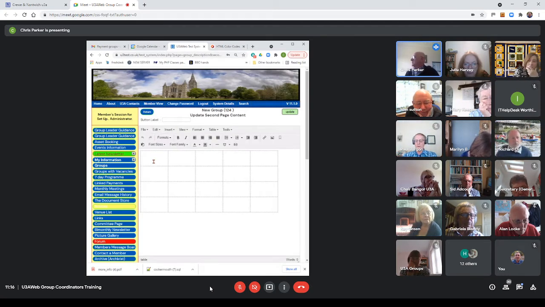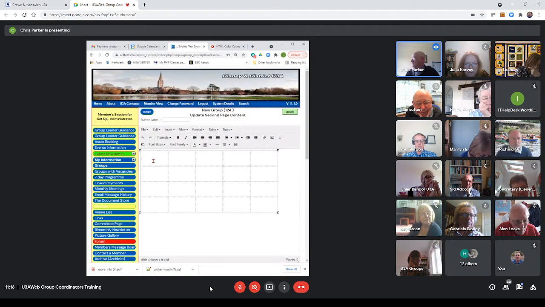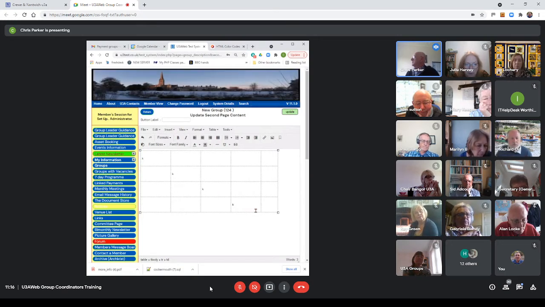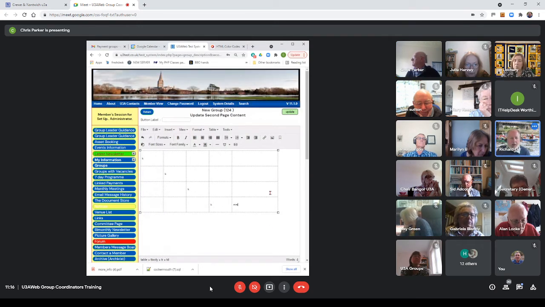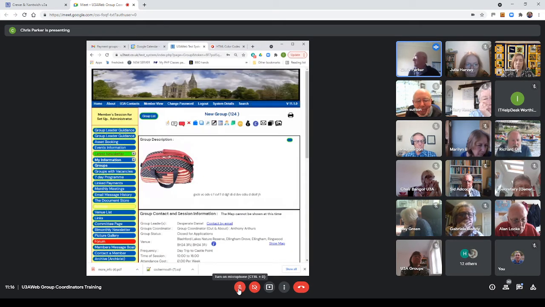So this one just has a table set up, so you can put things in the various cells. In other words, you can set something up which always comes up, and then you can change it and delete it and alter it, but it's there to help people to get started anyway.